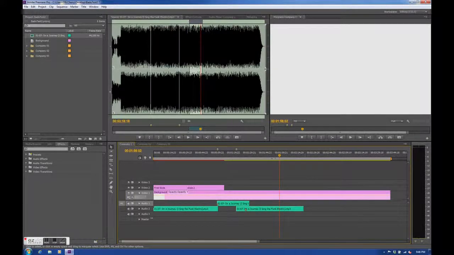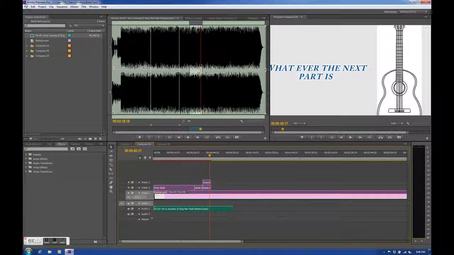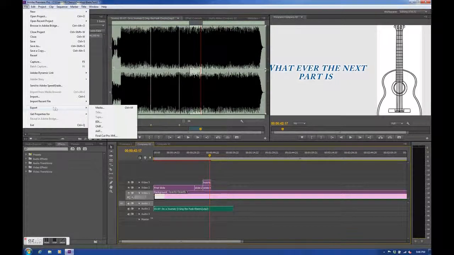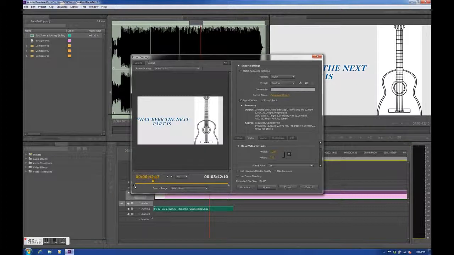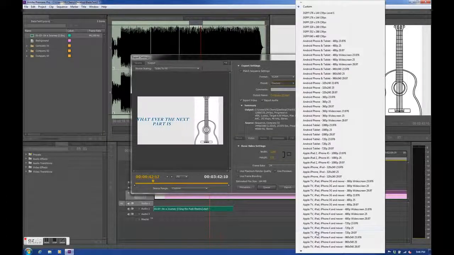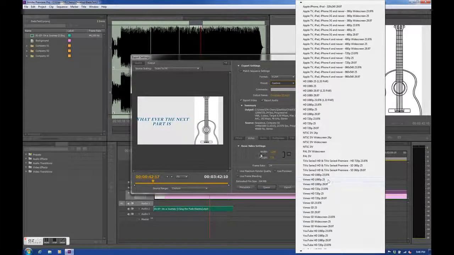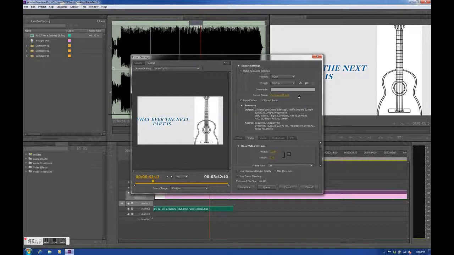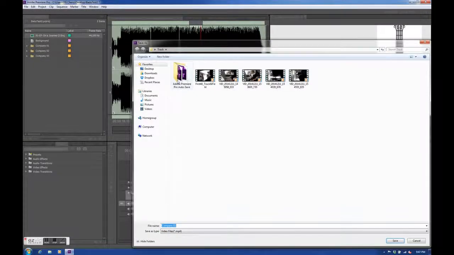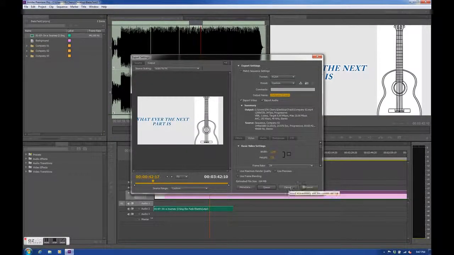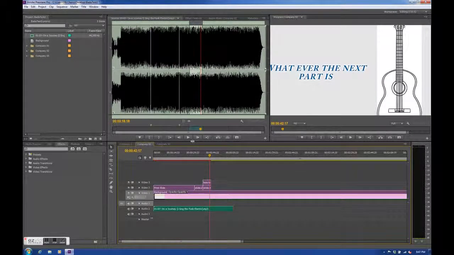Once that's done exporting, go back to company 2. This is your second video, and you're going to go ahead and export that. Export media. Make sure these are all the way to the end. H.264. It says custom, but it's still Vimeo 1080. Frame rate is 24 down here. It automatically titles it company 2. Make sure it's where you want it so you can easily find it. Save, and then export. Once it's done exporting, it will go away.